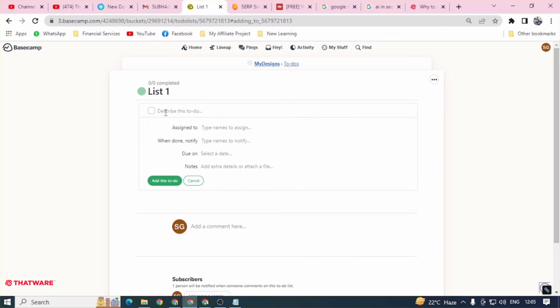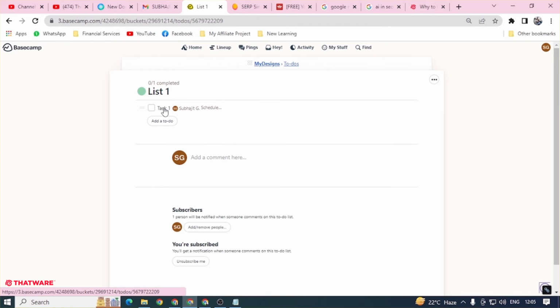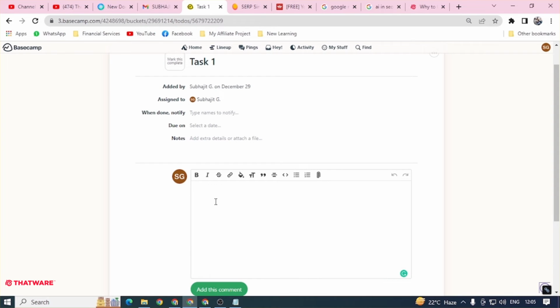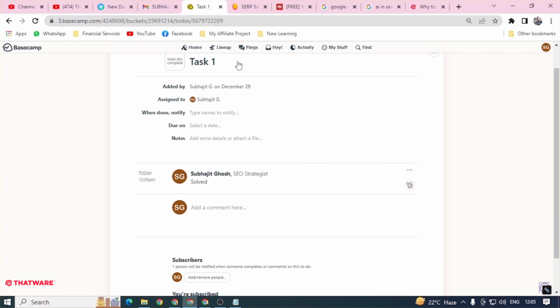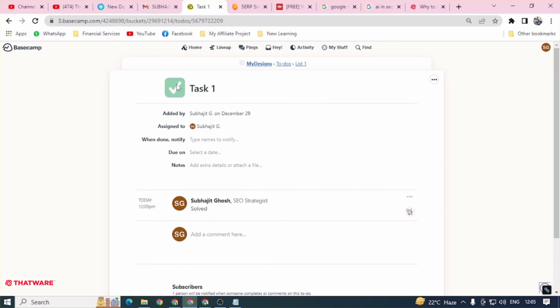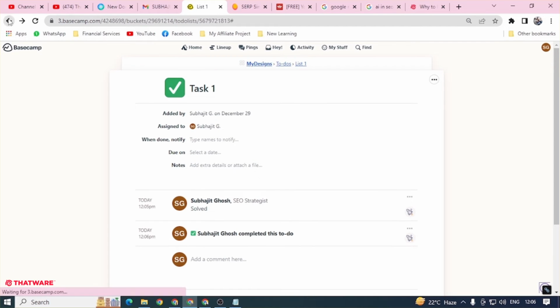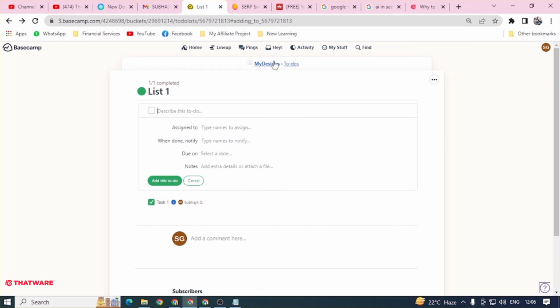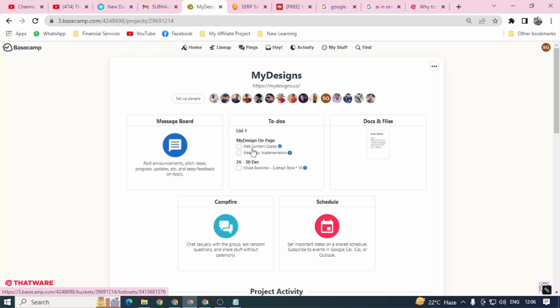So let's say I have certain tasks. Task 1, I can assign any particular person to do this task for me, and I can simply add the to-do. Once the particular person has done the task, he or she will either send the update over here in the comment section, and after you have verified the task, you may tick it to mark that the task has been completed. So that is how you can actually micromanage individual tasks in the projects in Basecamp.